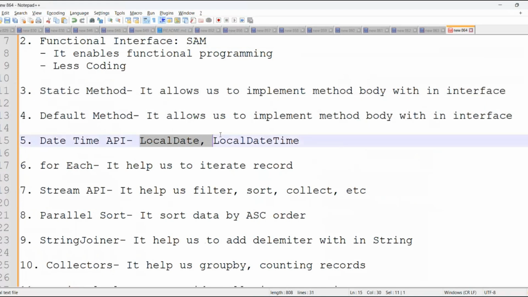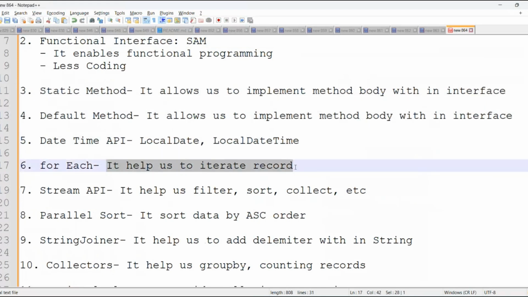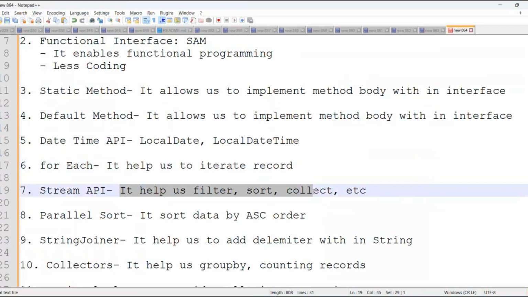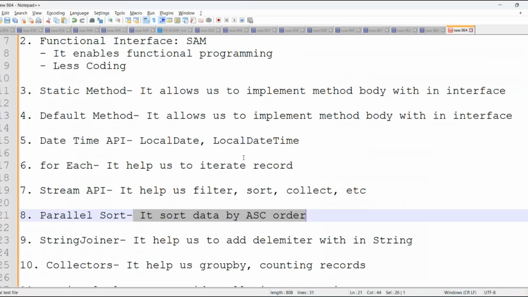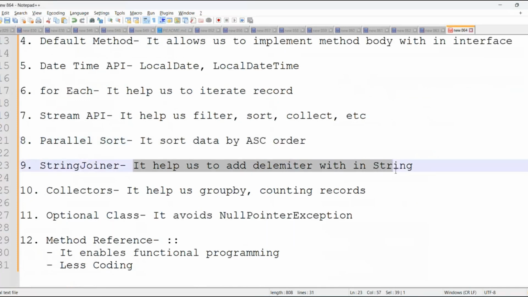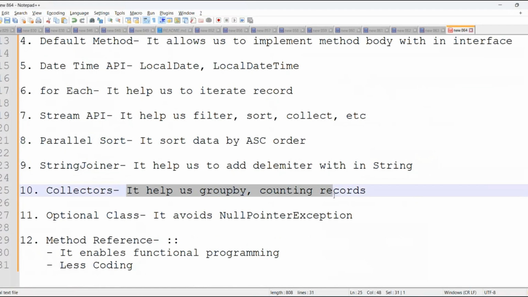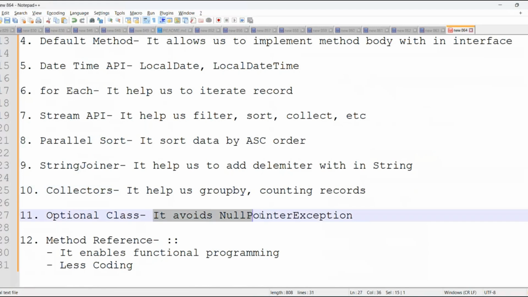Date-time API has two classes, LocalDateTime and others. forEach helps us to iterate the records. Stream API helps us to filter, sort, and collect the data. Parallel sort sorts data in ascending order. StringJoiner helps us to add a delimiter within a string. Collectors help with grouping by, counting, and a number of other features. Optional class avoids the null pointer exception. And method reference, instead of a lambda expression, you can simply use the method reference.